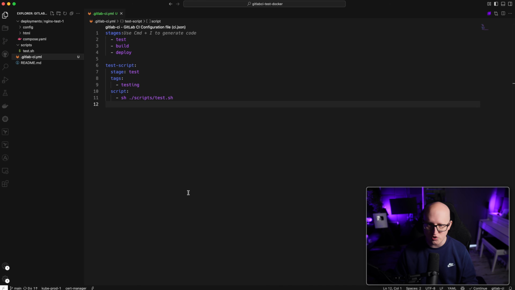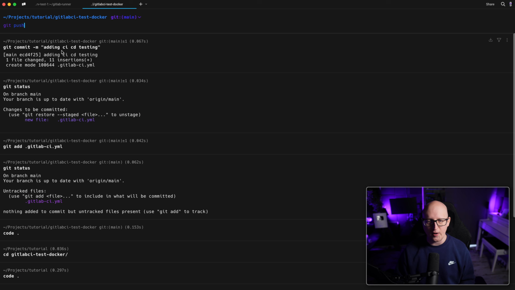Most of the time, I'm just working with the VS Code UI because it does all of these commands in the background. But I think sometimes it's useful to show the actual process, what is happening.